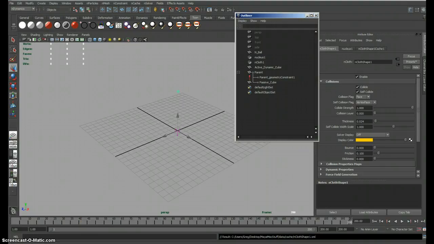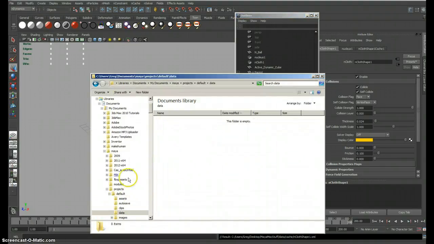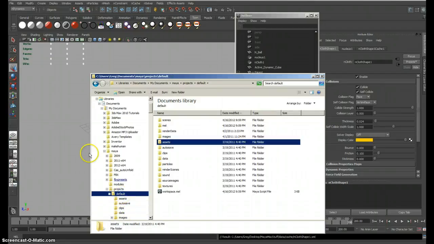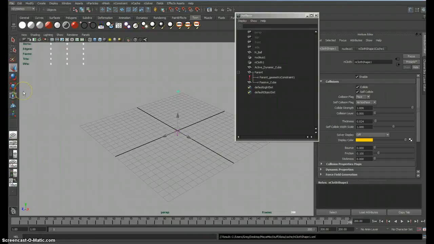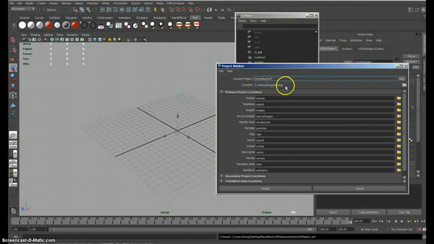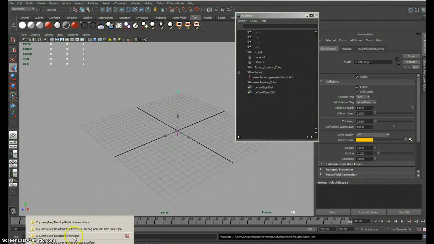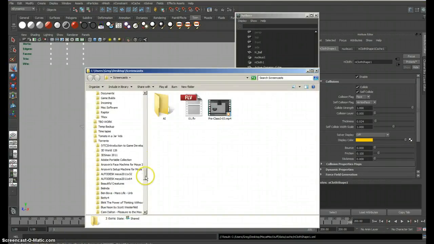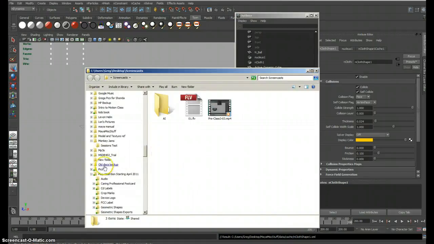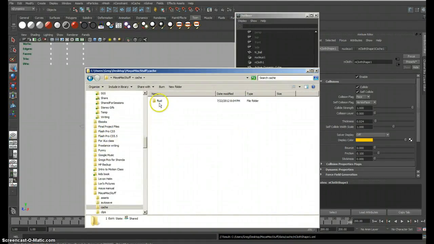Okay, so after the cache is complete, you'll be able to see. Of course it's not there, because that's not the project I have it set to. I have it set to Greg's desktop, Maya miscellaneous. Okay. So if I go to Greg's desktop, you'll see that now I have a new cache folder.